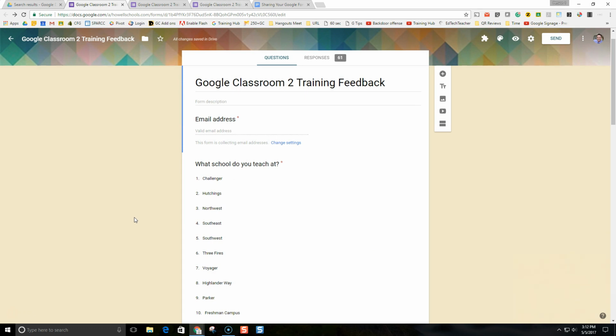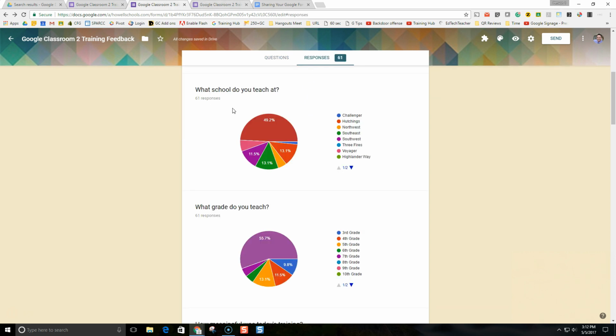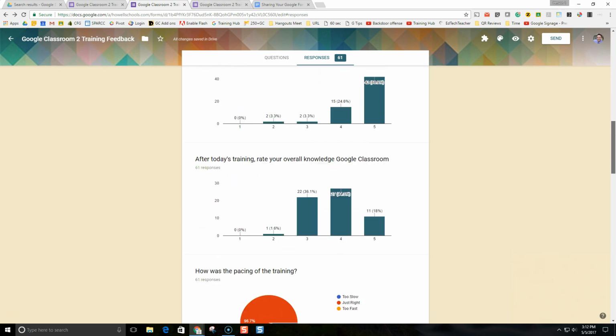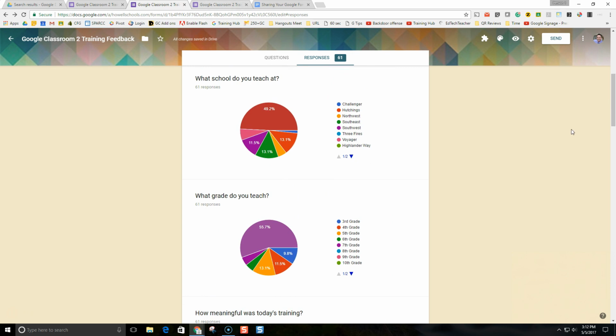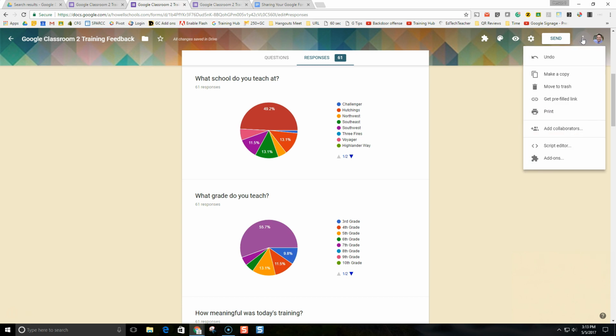So the next thing you're going to want to do is head on over to the responses. And when you head over to the responses, you're going to get your screen that looks like this with all these nice charts and graphs. But we have to do a couple more buttons before we can share these out with others. Next thing I'm going to do is I'm going to come to the more button up here in the top right. The one that's by the send button, this guy. So I'm going to click on the more button here. And I'm going to go to print.